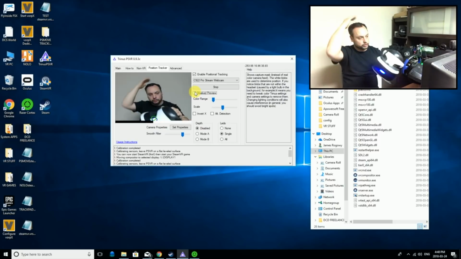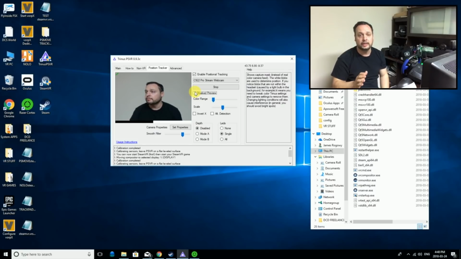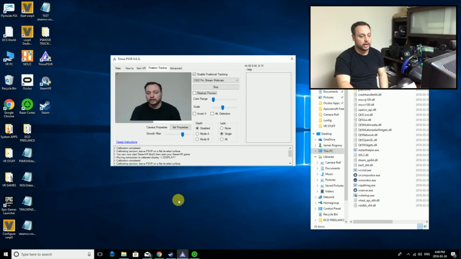Now, the blue circles are telling you that there's a conflict or that it's not properly registering the point that it's supposed to track. So you want to make sure you don't have any blue circles. You want to just have a green circle, and it's going to track beautifully. So let me show you now how it actually looks and how it actually works.